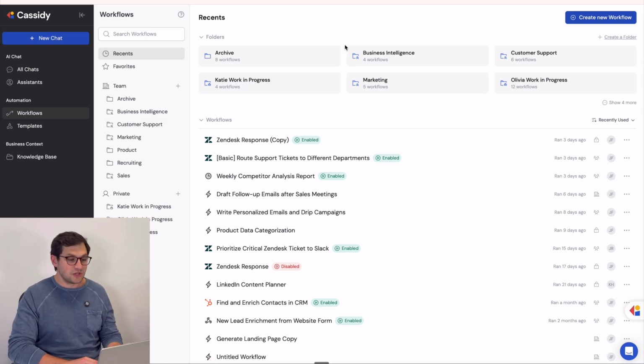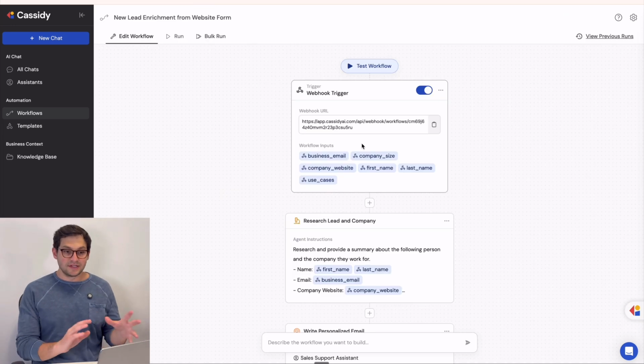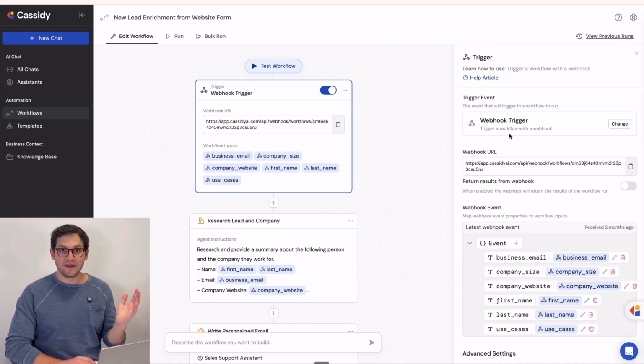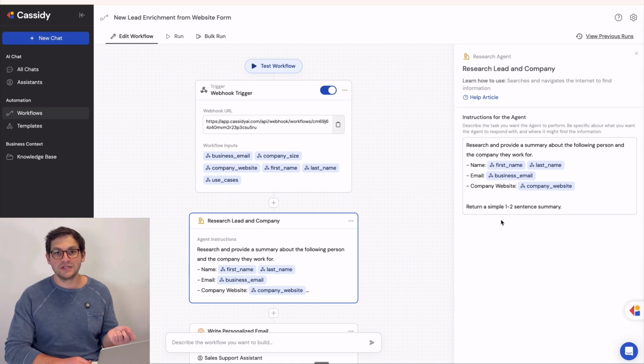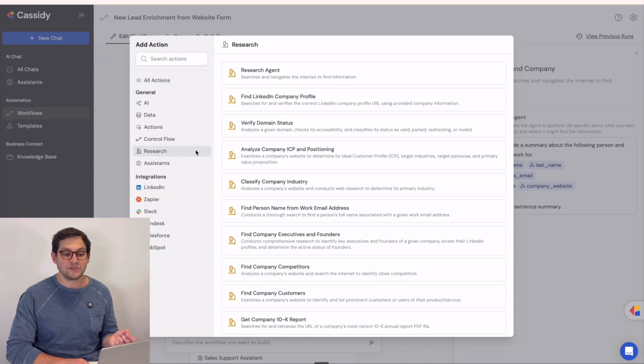So in this example, I'm going to go into workflows. The first thing I did is I set this up on a webhook so that this runs every time someone signs up for a product. And then I wrote this prompt where it's researching every single lead that comes in. So all I did was go in here, go into the research block and use a research agent in this example.